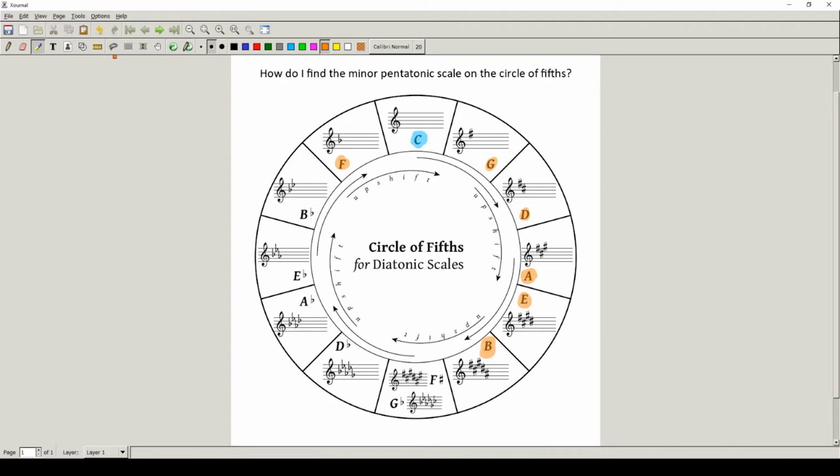Now, A minor pentatonic relates to C major pentatonic in exactly the same way that A minor relates to C major as diatonic scales. I do exactly the same thing. I start with this collection of notes, A minor, and I snip off the tritone, delete the B, delete the F. And now I have my complete A minor pentatonic.